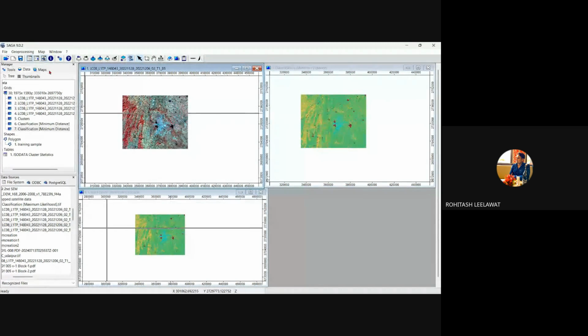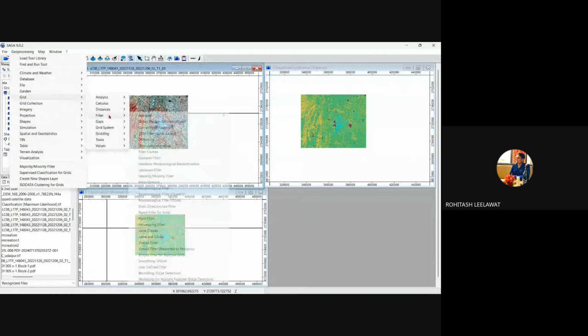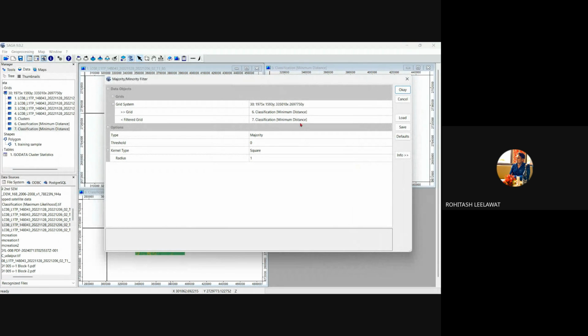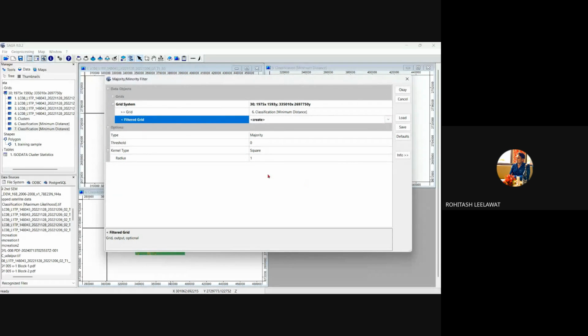So to apply the minority filter, you have to follow similar steps. Go to geoprocessing, then grid, filter, majority, minority filter. In this, you have to select the grid. In the grid, you have to select the classified image. And in the filter grid, you have to click on create, so it will generate a new output.